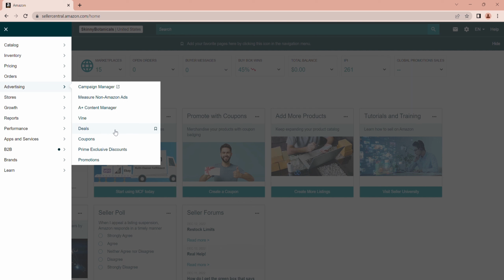Deals. Here you can sell your products in deals, and here you can create coupons for your product listings and Prime exclusive discounts from here. You can set Prime exclusive discounts and promotions. These are very simple tabs, so we can discuss them now. In Prime exclusive discounts, for example, you are selling your product at a price of $100 and you want to put a promotion or exclusive discount of 15%. You can set all of this from these two tabs.